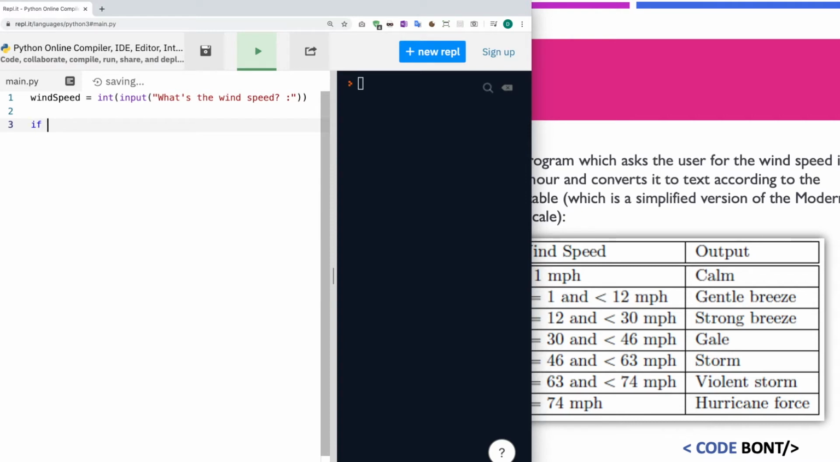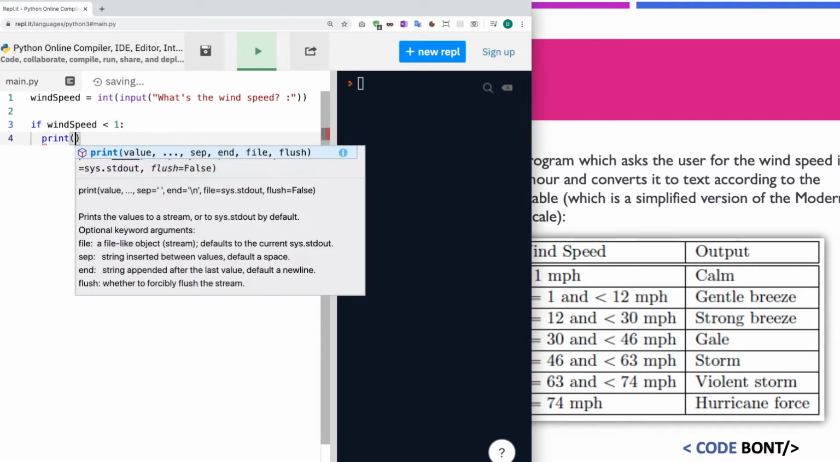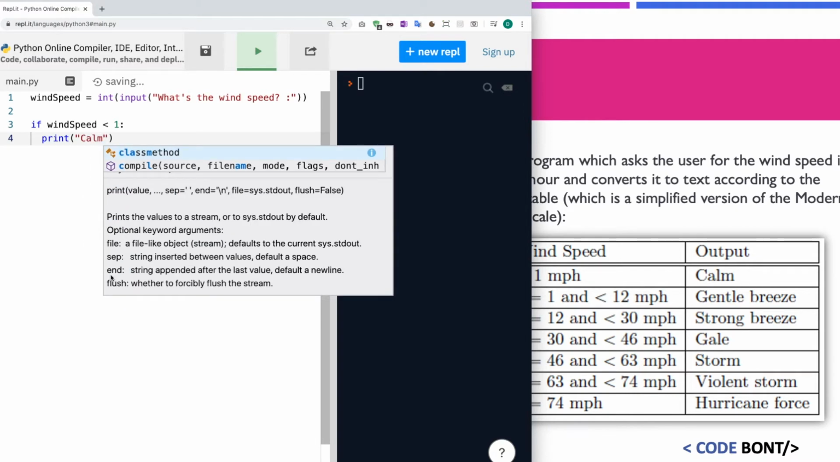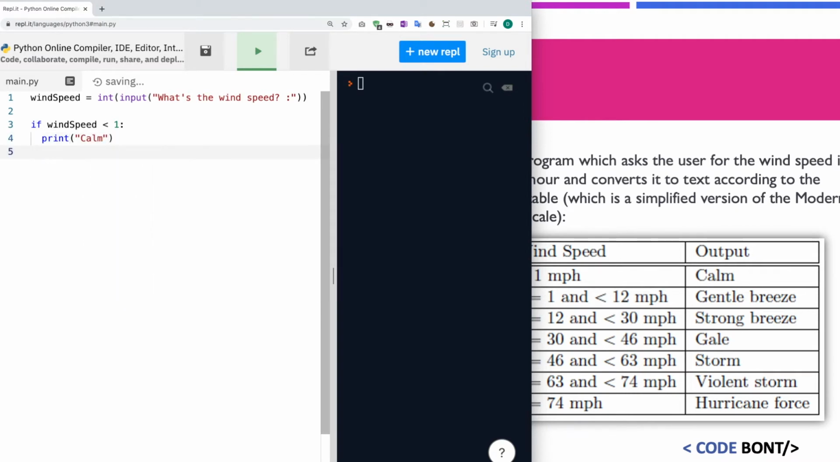So we need to say if wind speed is less than 1, then print calm. Now if we play this just to see what happens. What's the wind speed? 0. Lovely, calm. If we play it again and say 10, great, it's come up with nothing because we haven't got an else statement there. So we can see this program is starting to work.